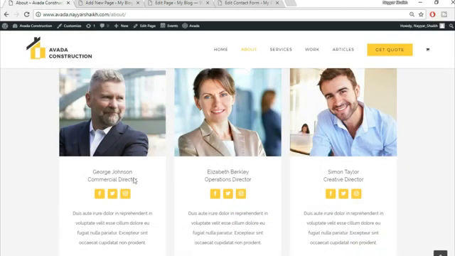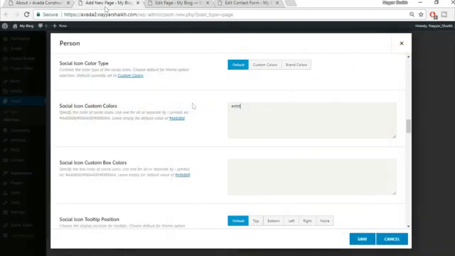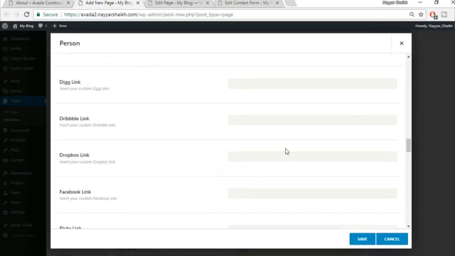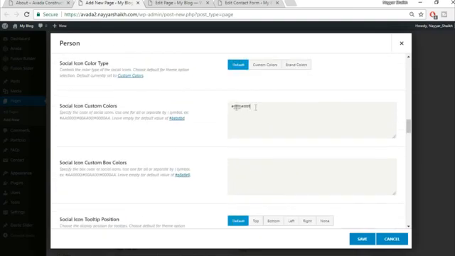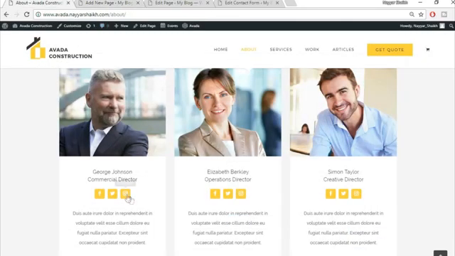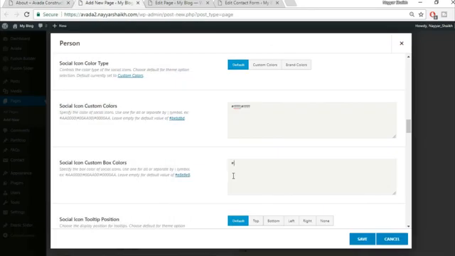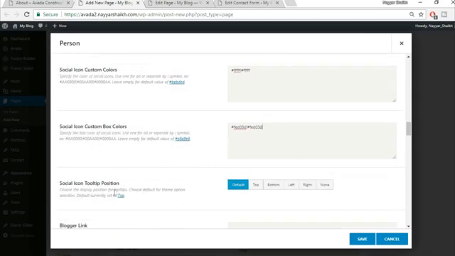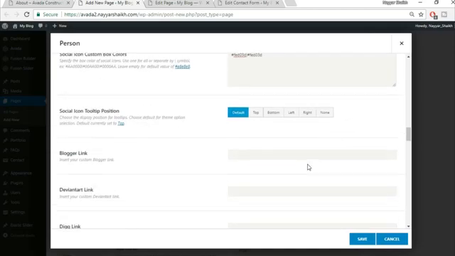Fine, but you know what, if you're using different icons and if you want different colors for different icons, then you can put this pipe icon and this pipe icon and add in different colors. For example, for both the icons, if I want white, then I'll put this white color over here. Social icon custom box color, so box color is yellow, as you can see. So I can just put in yellow. Okay, for both, so I'm putting yellow for both. Fine. Social icon tooltip position is set to top.